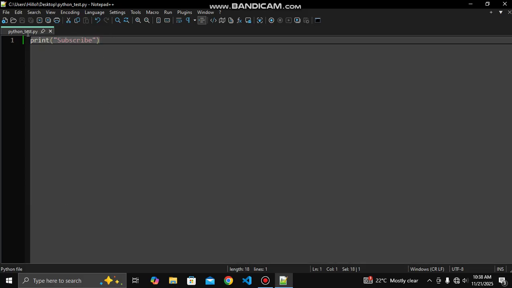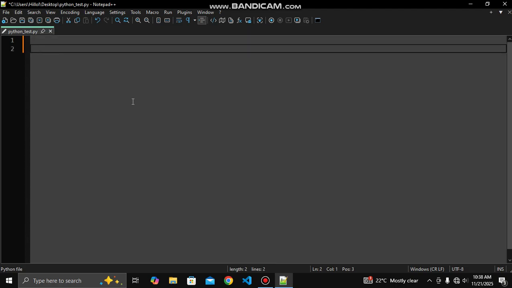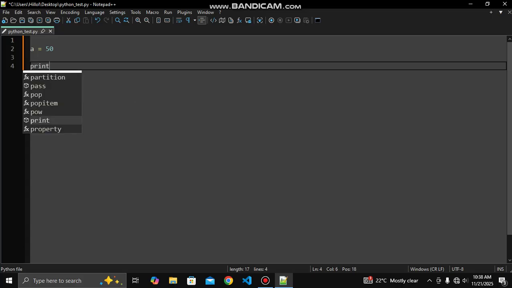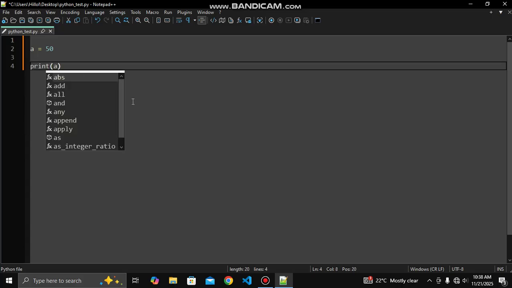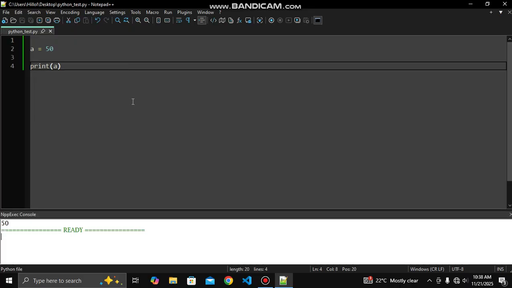So this was the print function, and there are a few other things you can do with it, like print a value inside, means you can print a variable. So what is a variable? A variable is a memory location. So let's assign a variable named a with a value of 50. Now if I type print a, it will output 50 right here, you can see.